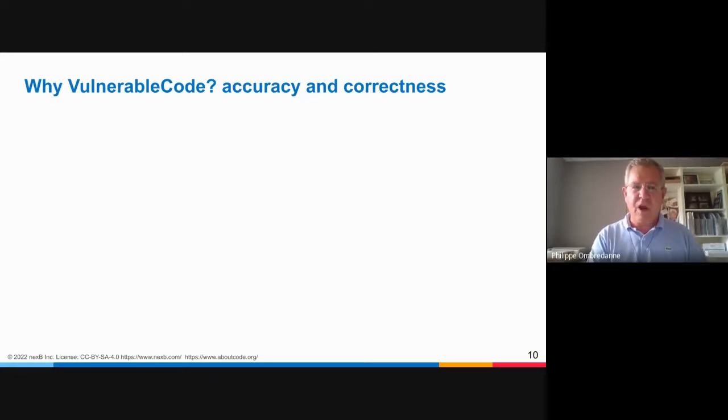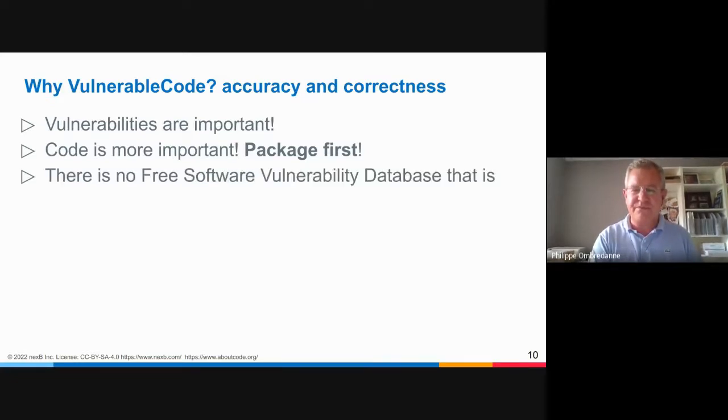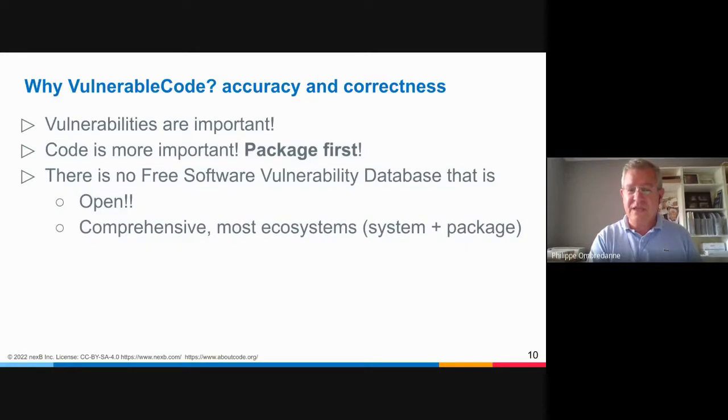So why vulnerable code? I guess the key issue has been accuracy and correctness. I've hinted at some of the issues we faced. Vulnerabilities are important, of course, but the fact that you may use some code that is vulnerable is even more important than the vulnerabilities first. And the thing is that we couldn't find any free software vulnerability database that was both open, comprehensive, and would cover most ecosystems. When I say most package ecosystems, I mean system packages, such as Debian packages and RPMs, as well as application packages like Python, NPM for JavaScript, Java, Maven, and the likes.